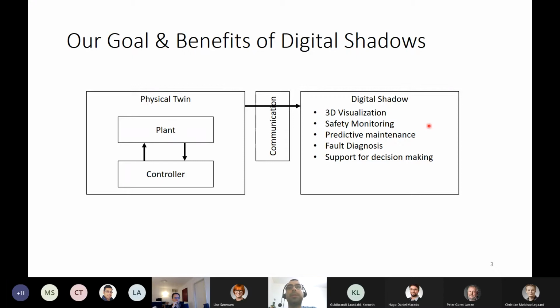We can monitor the system. We can do predictive maintenance, predict when a particular component will fail or is wearing down. We can diagnose faults: something happened in the system that's not normal, and we can try to figure out what exactly has happened. And of course, general support for decision making. Throughout the presentation, I'm going to give small examples of these applied to a very simple example that we've built in the lab called the Incubator.